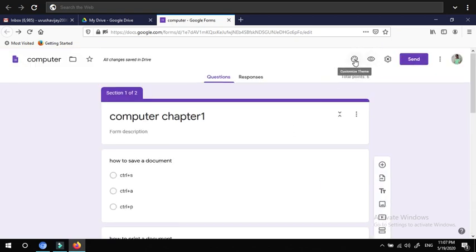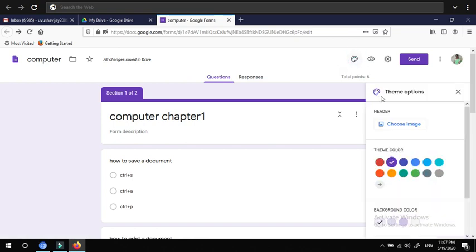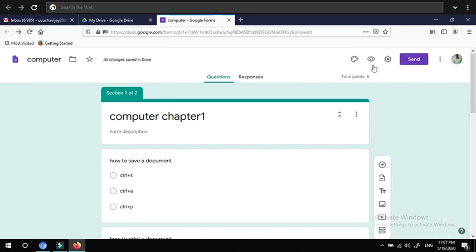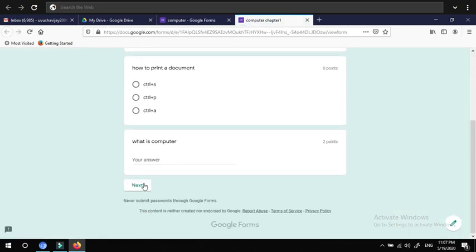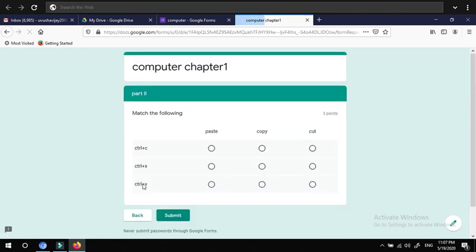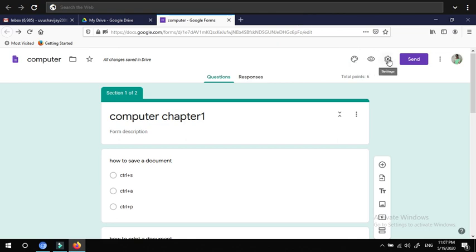Once you have created, we have 3 things at the top, that is customize your theme. So you can customize your theme, applying background colors like that. You can change that. Then this is for preview. Preview shows how many questions you have created. Everything is displayed. The section 2 also displays here. Don't click submit over here because you are not attending, you are just viewing this. Then close this. Then settings we have already done.